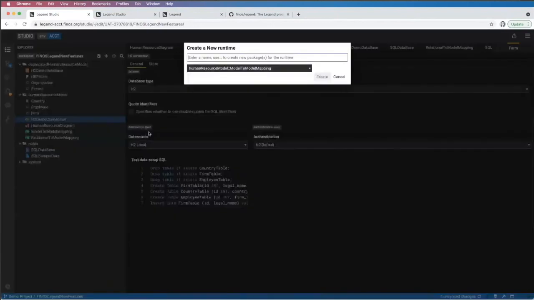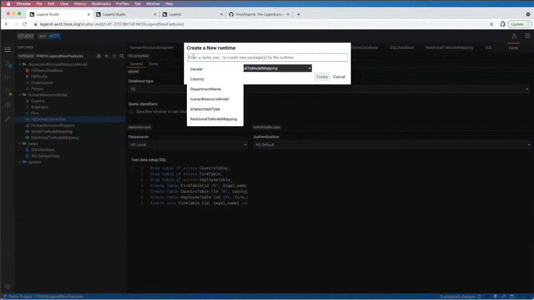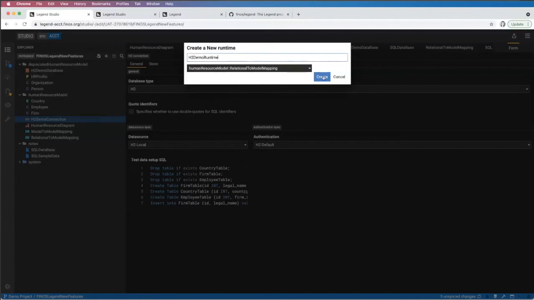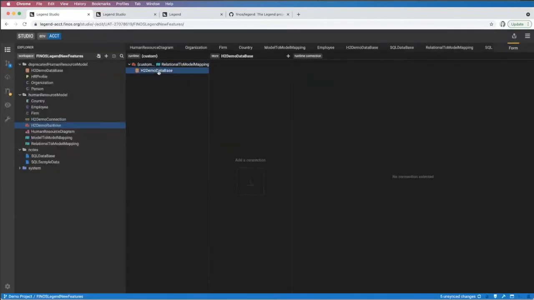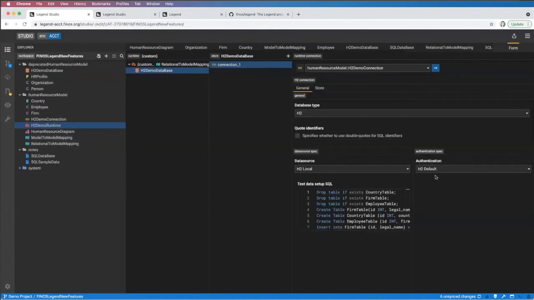Now we're creating a runtime. And here be careful that you're choosing our relational mapping. So I will do this. Select our database here, drop in the connection, and everything that we need is already auto-populated. So now we should be able to actually start querying our data.